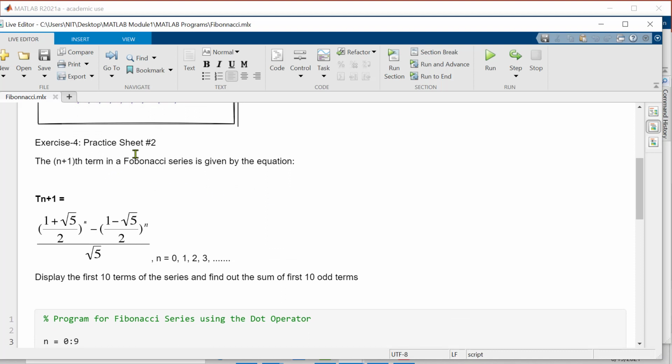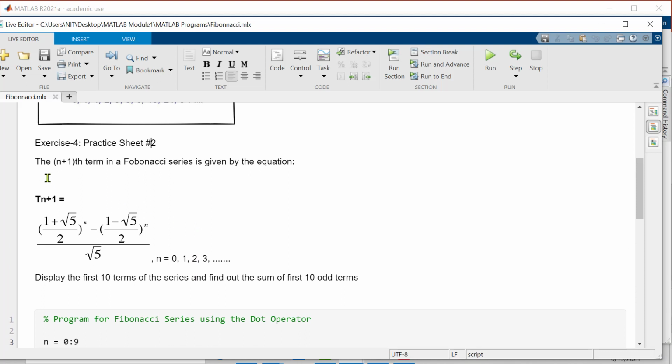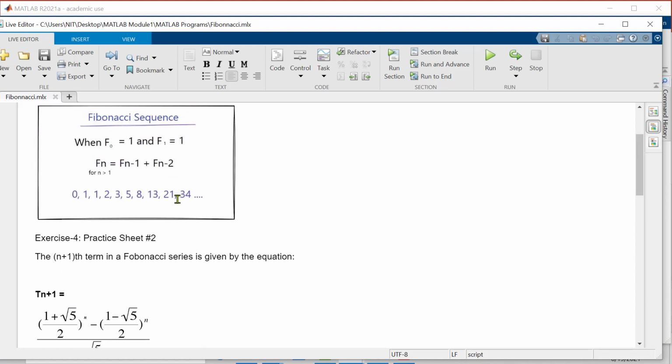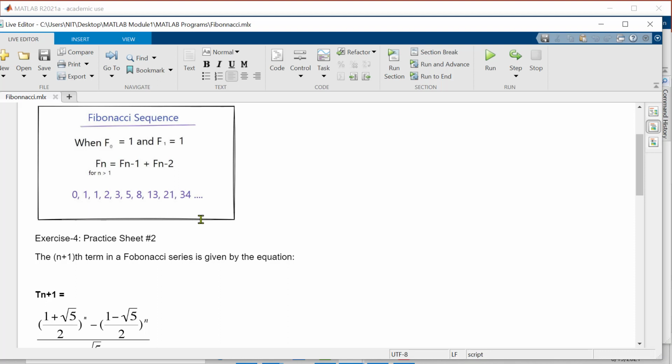In our practice sheet number 2, the question says that you need to display 10 terms of the Fibonacci series, and also find out the sum of the first 10 odd terms. This is the question. Before I proceed to the question, this Fibonacci sequence can be generated by a formula.